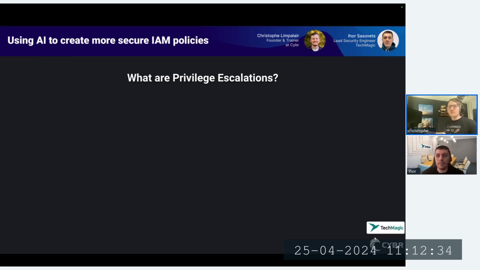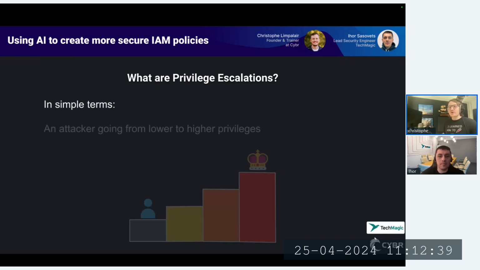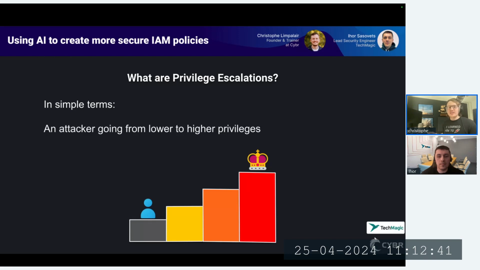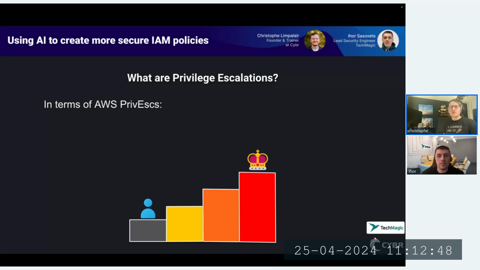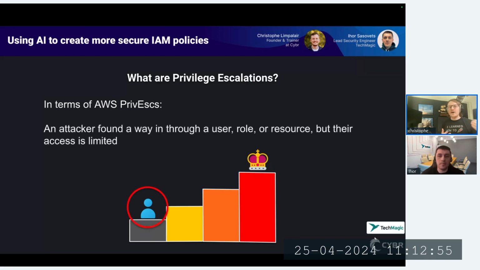Now, what are privilege escalations to begin with? What does that actually mean? And what does that look like? Well, in very simple terms, a privilege escalation is an attacker going from lower level privileges to higher level privileges. And in terms of what that means for Amazon Web Services, or really cloud in general, not even just AWS, we're talking about an attacker finding a way in through an IAM user or user in general. Maybe they got access to the username and password. Maybe they get access to their access keys. We'll talk about a couple of examples of how that could happen.